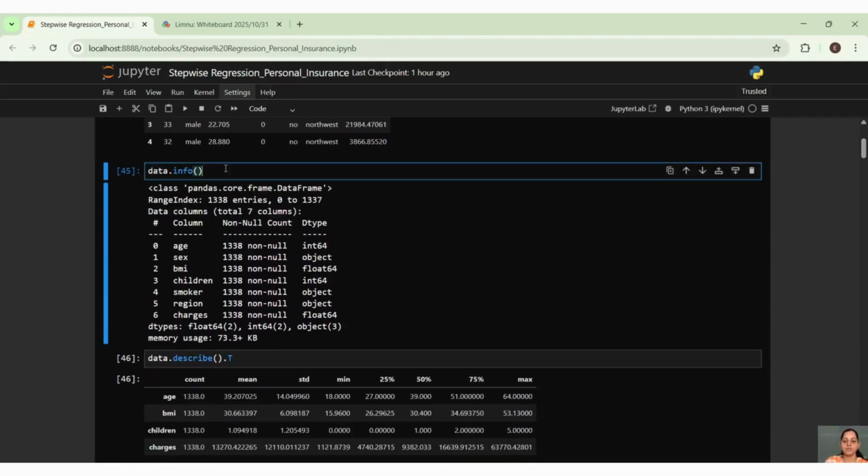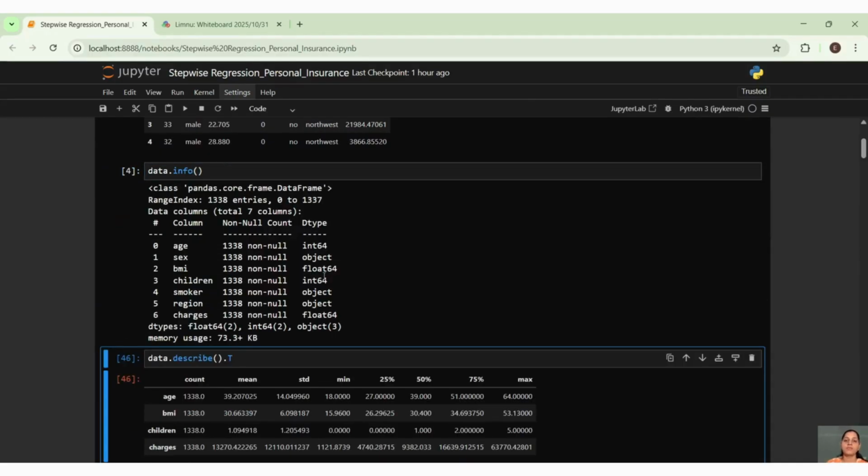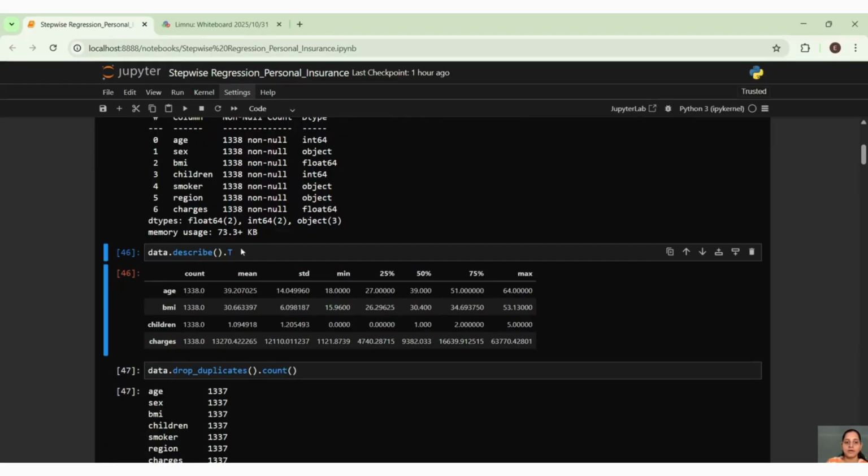We need to know the info part. What is the info going to give me? It gives me the total number of rows. I have 1338 rows present. My data types are int, object and float. So collectively I have 4 numerical and 3 categorical variables.